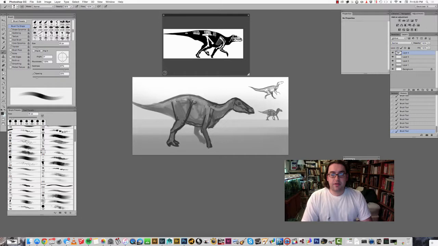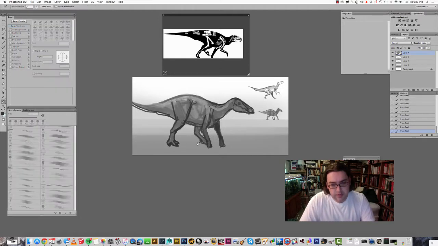The Protohadros. It's totally taking shape, man. I can really see it happening. It's not great, but it's a sketch, you know what I mean? It's something to start with. It's got a little more tail, too.